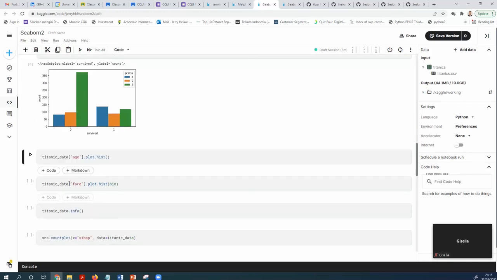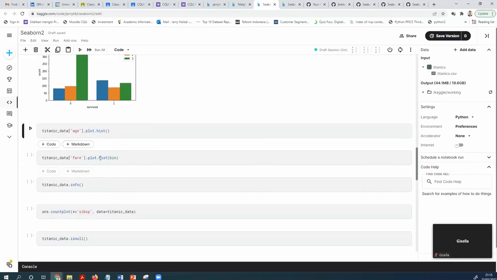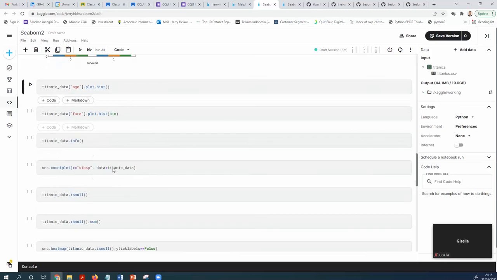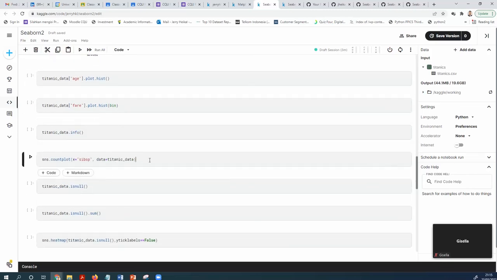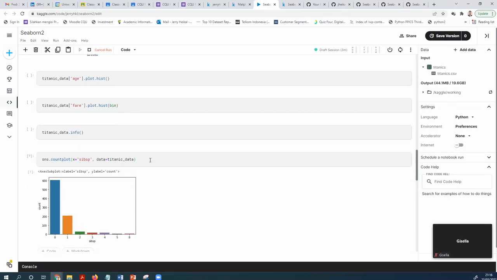Okay. And then this is the SNS plot using the dependencies. Siblings. How many people come alone? Come alone, only 600 people. Very many. With one companion, 200 people. 2 companions, 3 companions, until 8 companions. The big family all died. So this is the count plot using the siblings.